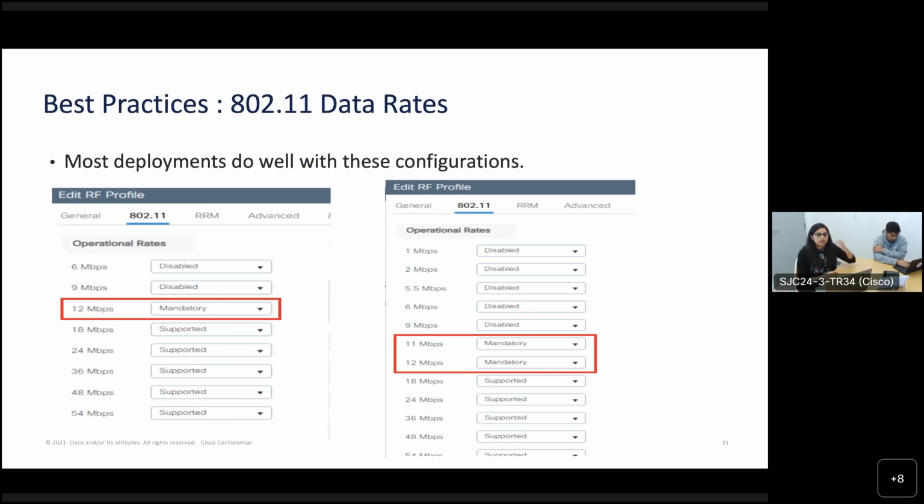Next we have 802.11 data rates. A lot of customers we've seen use 6 Mbps, the lowest data rate, as supported and 12 Mbps as mandatory. This combination is generally not recommended. We do recommend having the first data rate, like 12 Mbps, as mandatory. This is so that clients can see the data rates, and if they go to the edge of the cell, they can still maintain connectivity. That is something we recommend on 2.4.